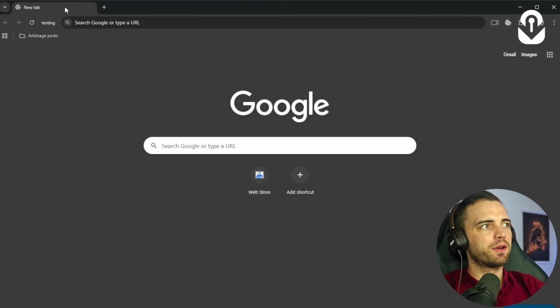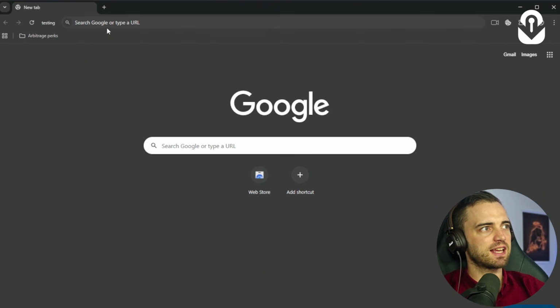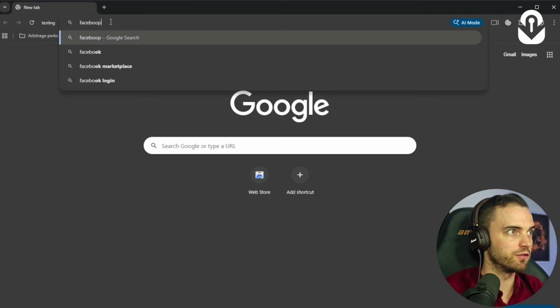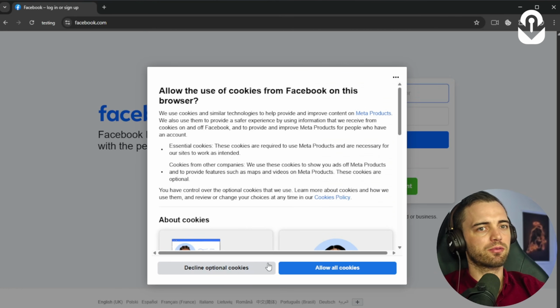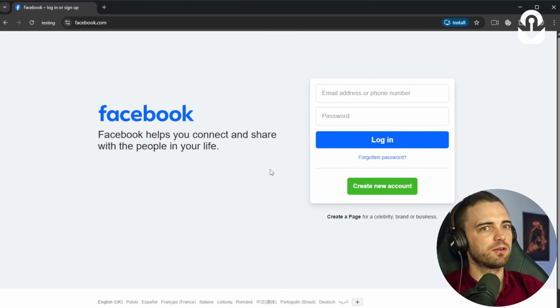And then it's going to open up a new tab for us. And we can see that that is in the testing proxy. So if we want to go to Facebook here, what we can do is type in Facebook, and then it's going to route through that proxy. And as we can see, we are now on Facebook and we can sign in easily.